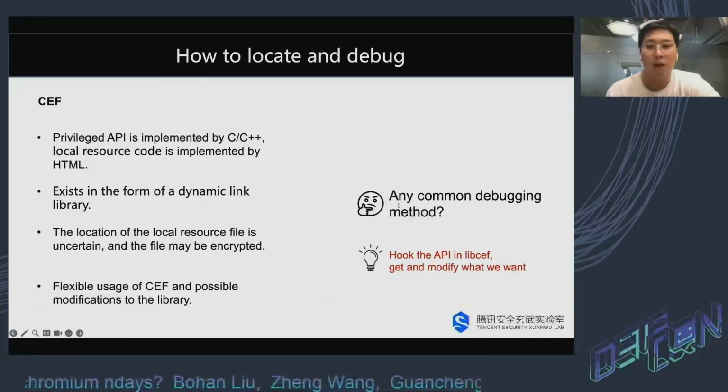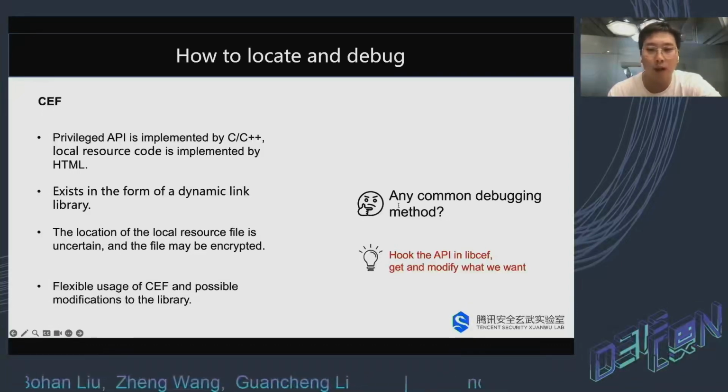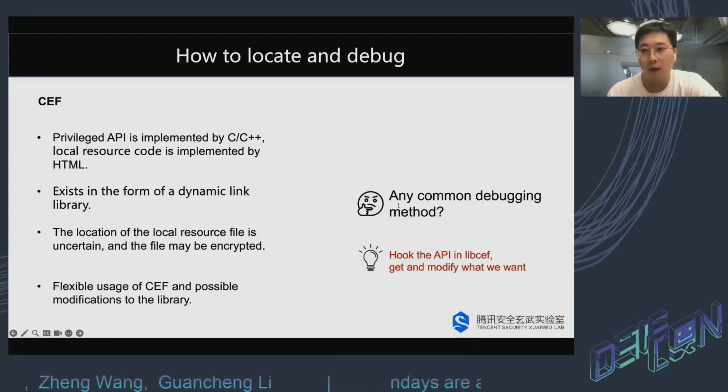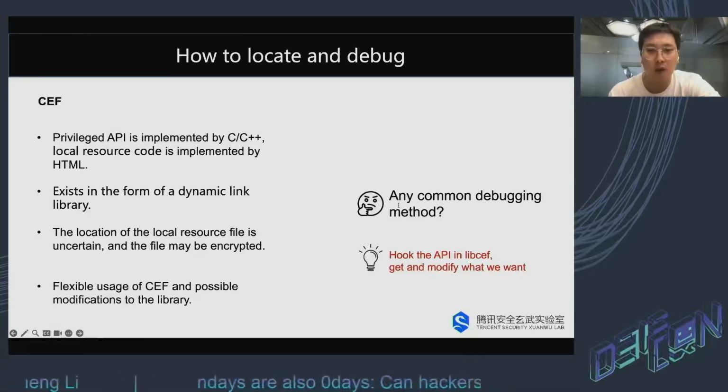For CEF, its features are that it exists in the form of a dynamic link library, and the use of CEF is more flexible and has more checks before use. A privileged API is implemented in C or C++, and the local resource code is implemented in HTML. And the location of the local resource file is uncertain, and the file may be encrypted.